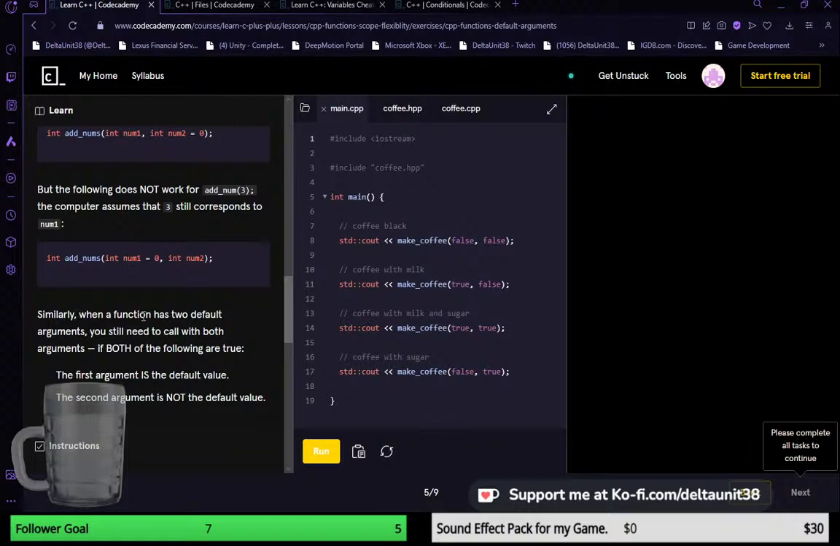What? The first argument is the default value. The second argument is not the default value.